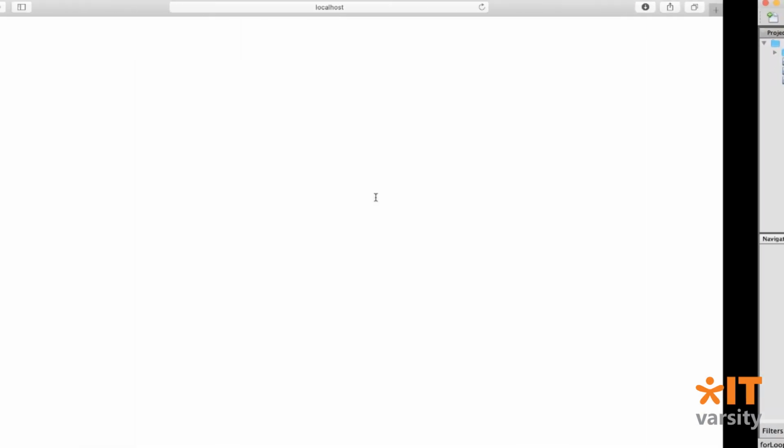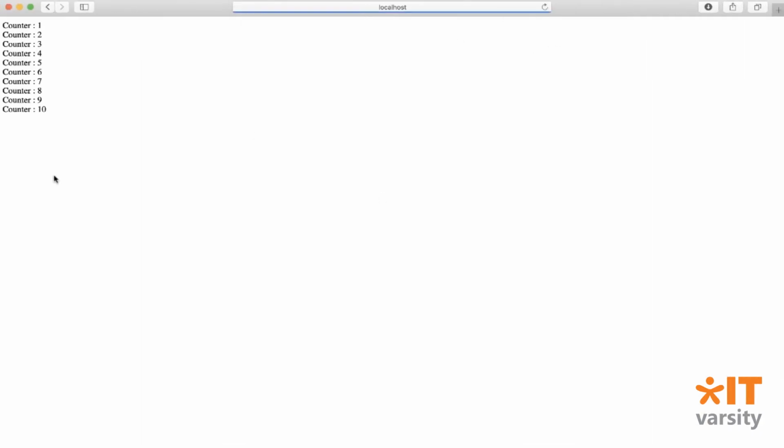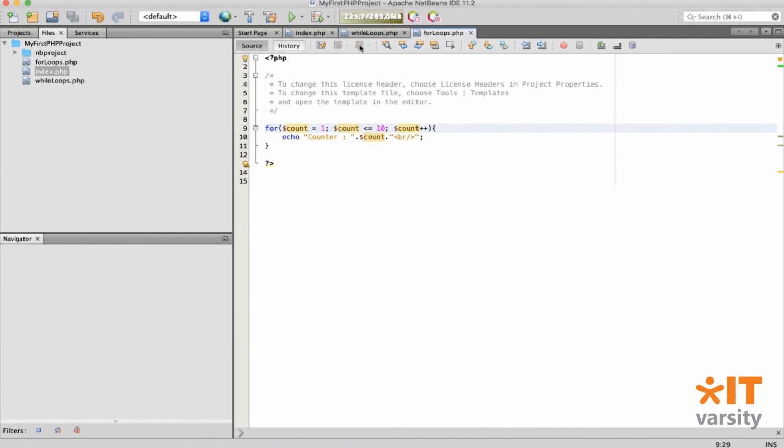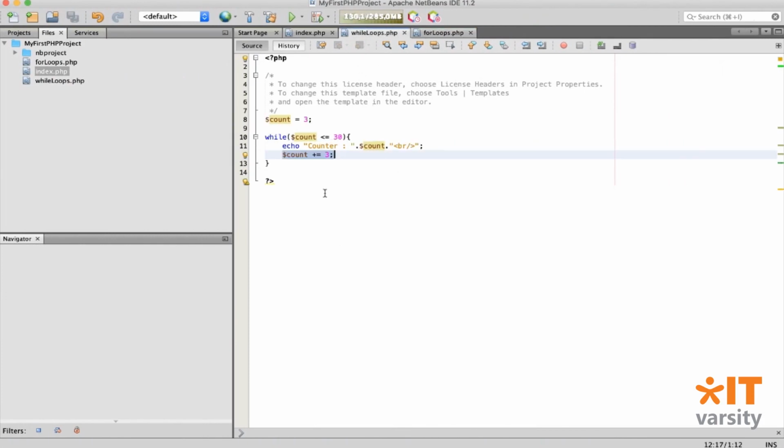All right, let's test this again in the browser. And there we go, back to counting all the way to 10. Now this doesn't only apply to the for loops, it also applies to the while loops. Back to the while loops, while $count, you can see we got less than or equal to 30. If we wanted to count to 29 and not include 30, then you simply remove the equals to sign and just have the less than sign.